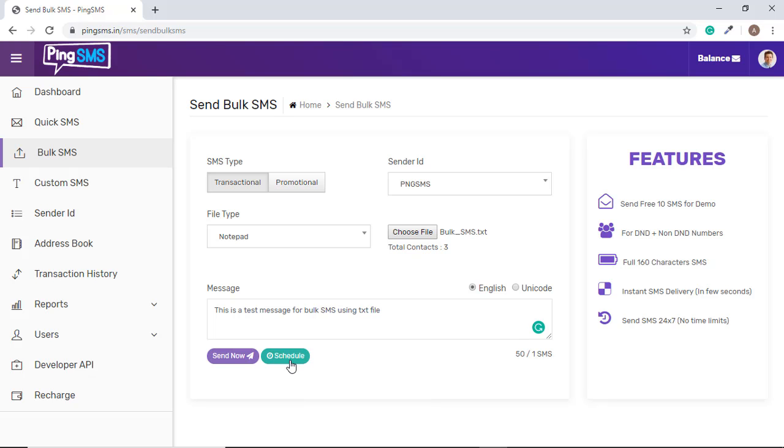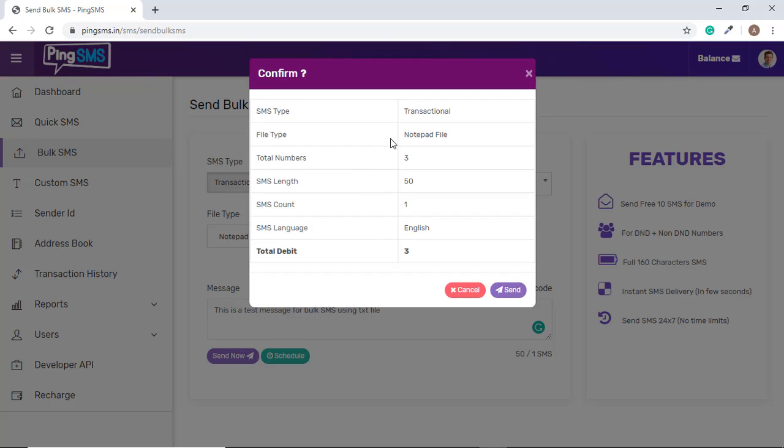Now you can either schedule it or click on the send now button to send the message at that time. Check the details such as the SMS type, the file type, the total numbers, the message length, the SMS count, and the SMS language, and also the total debit, that is the deduction of SMS from your account.